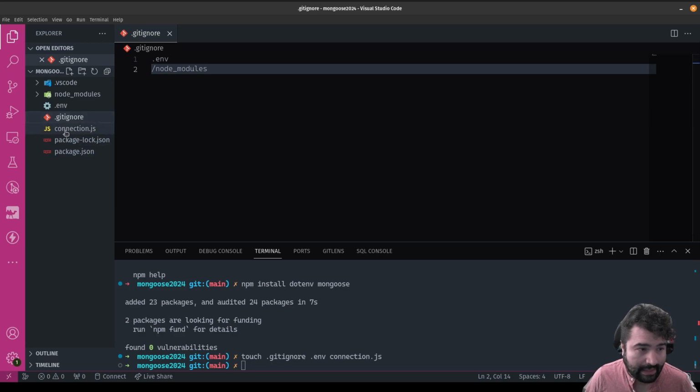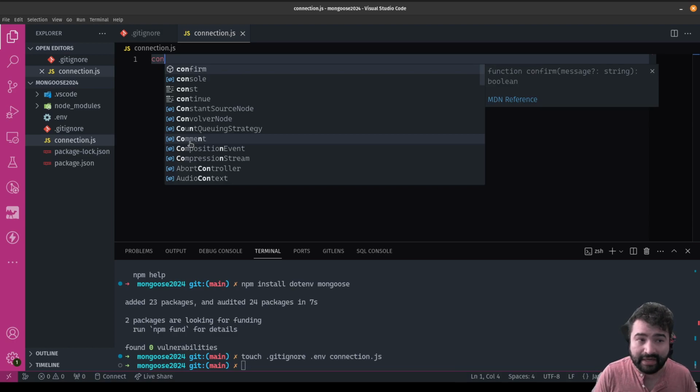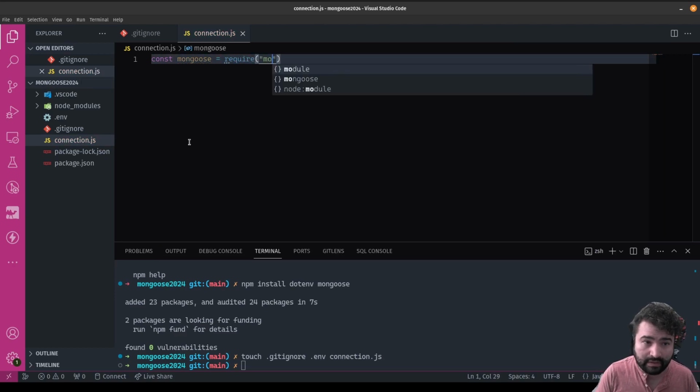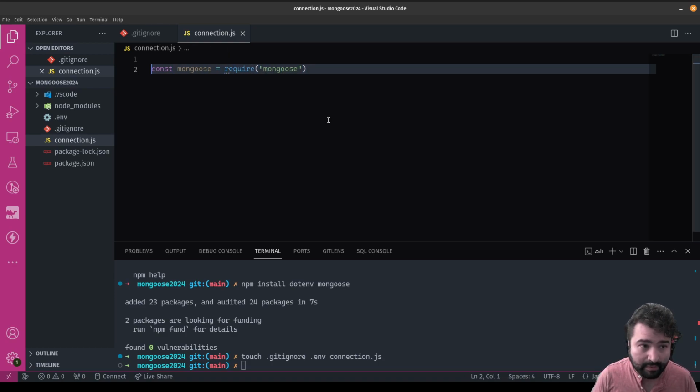Now in my connection.js, I can begin working with Mongoose. So just like any third-party node library, what I'm going to want to do is bring in the connection. So I'll do const mongoose equals require mongoose. Okay, and again, if you were to do an ES module, actually I'll do the ES module separately so you can see both. It's not going to be too much of a difference. But again, what I'm doing here is importing mongoose.